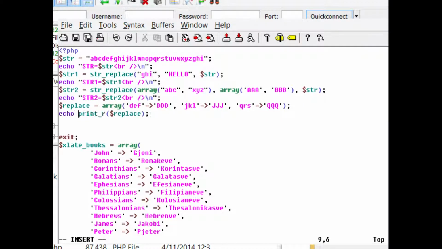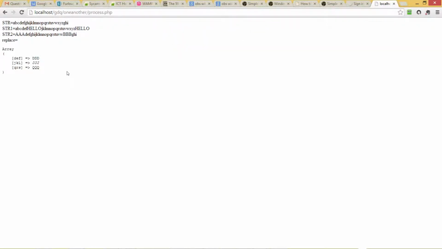Actually, let me make this look a little bit nicer. All right, so you'll recall that if you do print_r and you give it the value of true, then that puts the value in as part of the string rather than printing it out, because my echo here is what's actually putting it out. So let's see what that array looks like right now. You can see that the replace array has, instead of a 0, 1, 2 here, DEF as its index and the value DDD. JKL is the index pointing to JJJ. QRS is the index pointing to QQQ. And so our array is actually a hash where the indexes are data themselves.